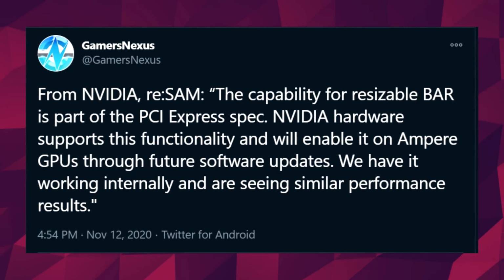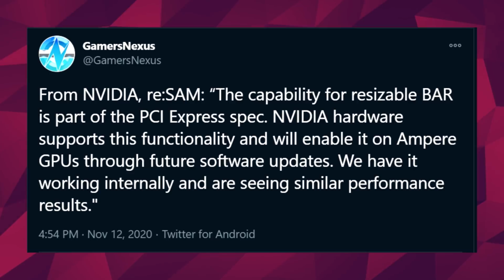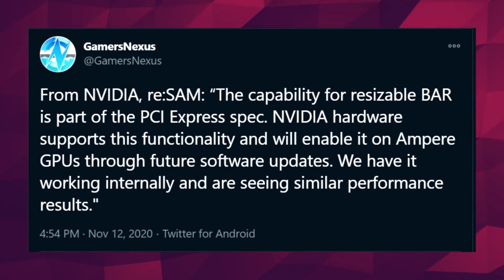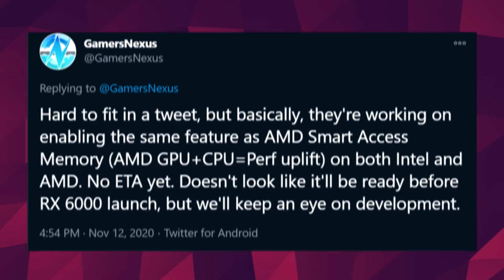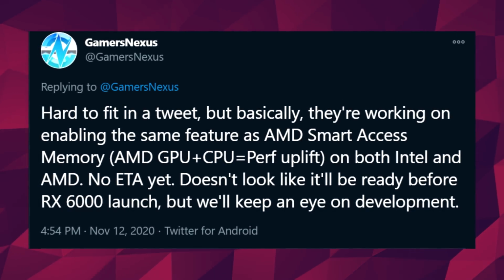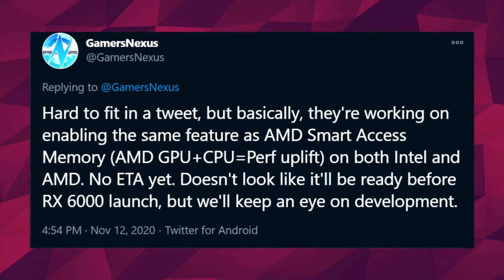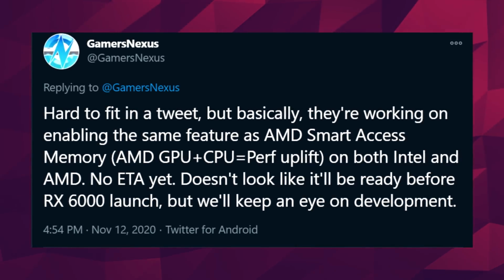But I'm also mentioning it because it looks like this won't stay an AMD specific feature for long. According to a tweet from Gamers Nexus, who spoke with Nvidia, the company is working on implementing this on their own GPUs, specifically the Ampere GPUs. Not only that, but like I said, this isn't hardware limited on the CPU and the motherboard. So Nvidia's version will work on both AMD and Intel platforms. They even have it running internally, and they're seeing similar performance improvements as AMD saw.